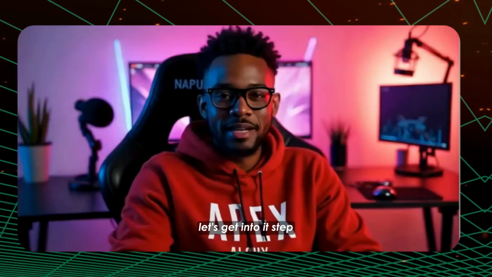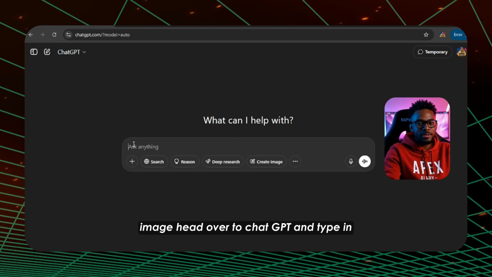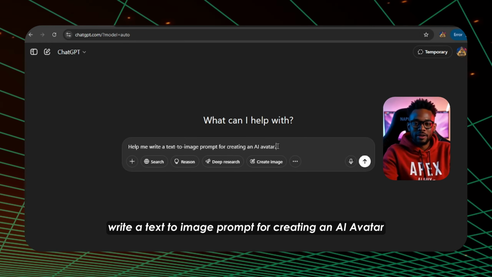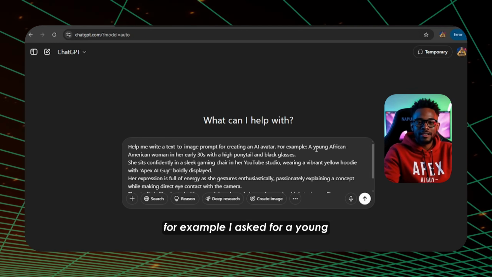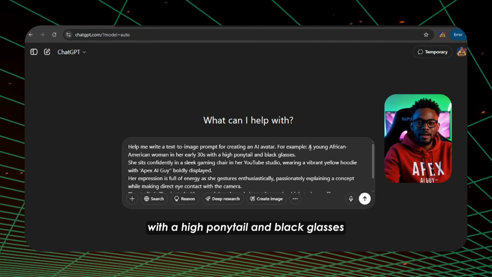Let's get into it. Step 1 is to create a prompt for generating your avatar image. Head over to ChatGPT and type in, "Help me write a text-to-image prompt for creating an AI avatar." Next, describe how you want your avatar to look. For example, I asked for a young African-American woman in her early 30s with a high ponytail and black glasses.